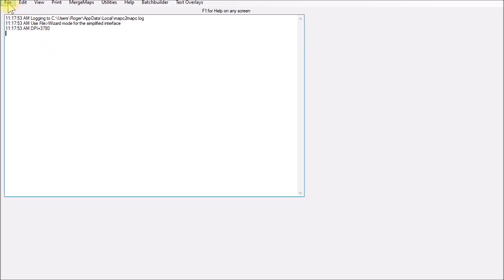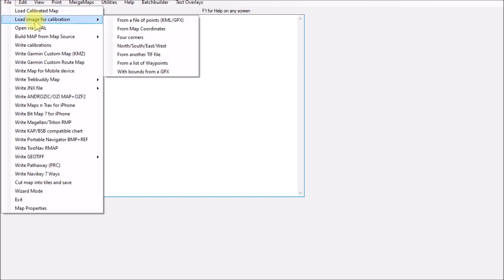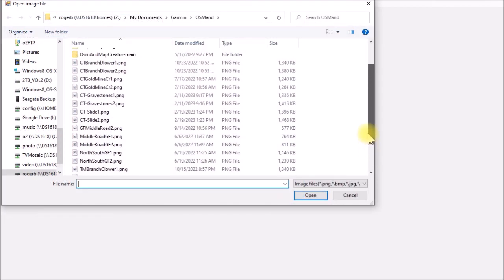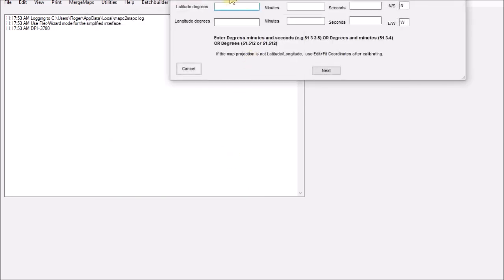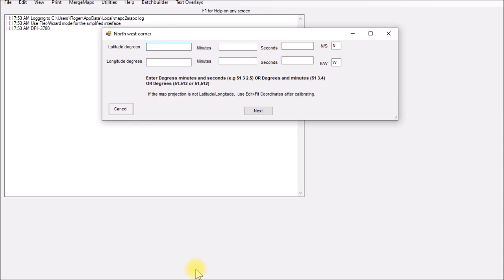To use it, you just come over here to File, and you want to load an image for calibration, and do this: north, south, east, west. Select the image you want to calibrate, so I was using this one. Then over here, for small images or maps, this one works okay, the latitude, longitude. And then you want to do WGS 84, which is the datum that USGS uses. So this has to match what your base map is. So you do that next, and then up here, this is where your coordinates go in.